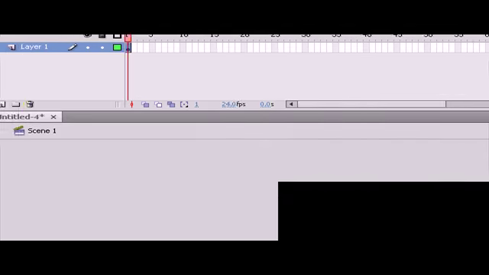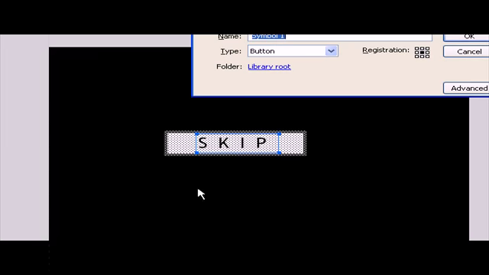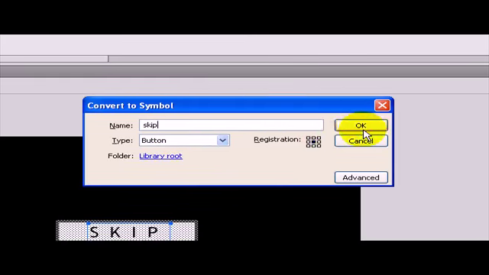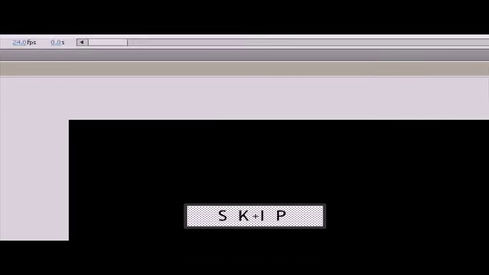Make skip one more time. And the ActionScript 2.0 version of this is less complicated, or I guess involves less ActionScript. And it's definitely much easier. So I'm just going to create this in a button again. Skip. Okay. Do my little fancy mouse over. Okay, so basically we're done with the button.